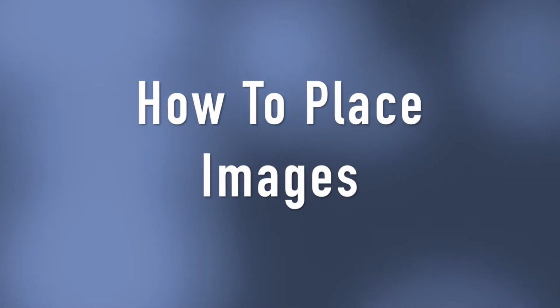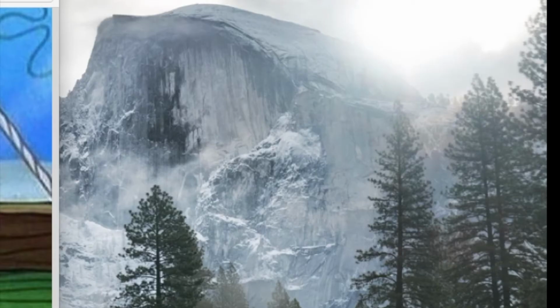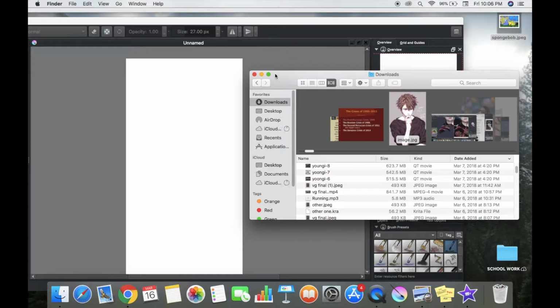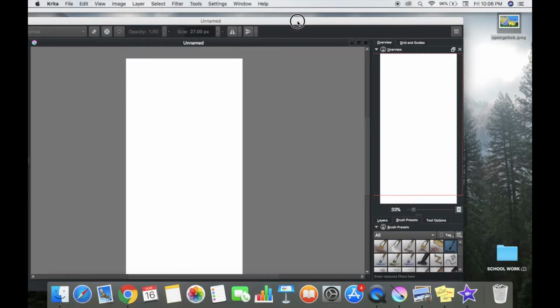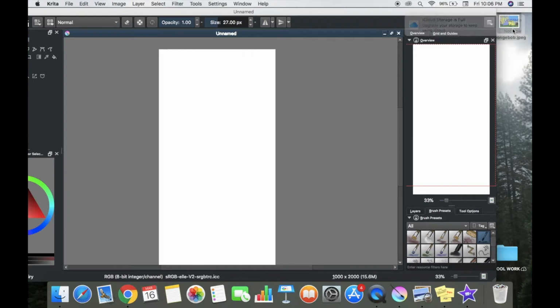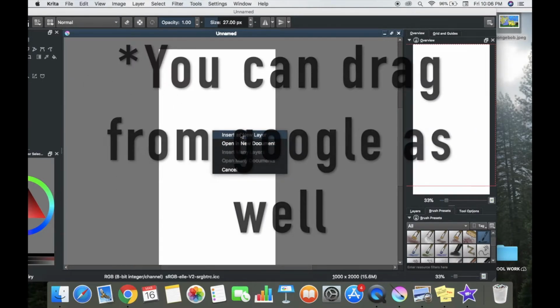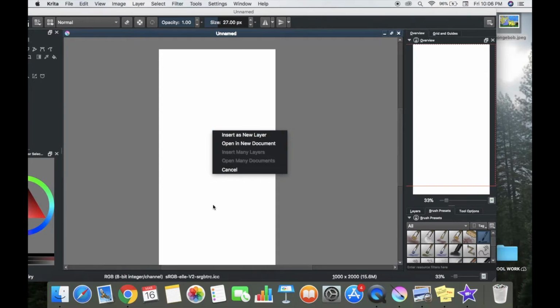Next thing is how to place images in Krita. Okay, there's two ways you can do this. One way is you can just drag the image into a document, and you can open it as a layer in this document that's already here, or you can open it in a new document. So there's two options for you. I would just do it as insert as a new layer.